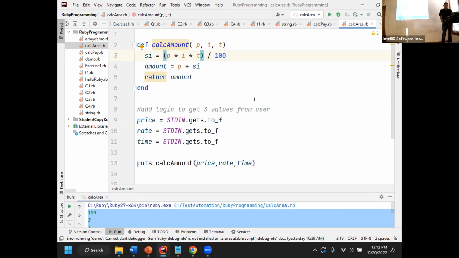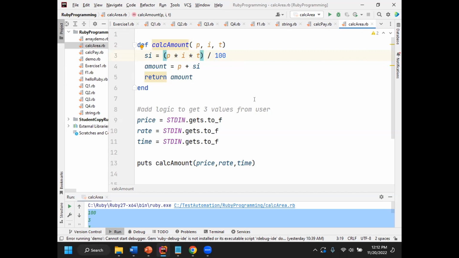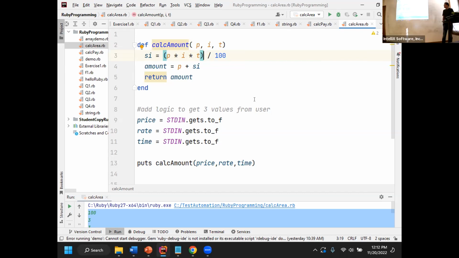If you are done with this, then move on to the next one. Make sure you write down the logic first. So in this, what wrong did I do? I returned SI. Now I understand. We don't have to do that. We just have to return the amount. That's it.